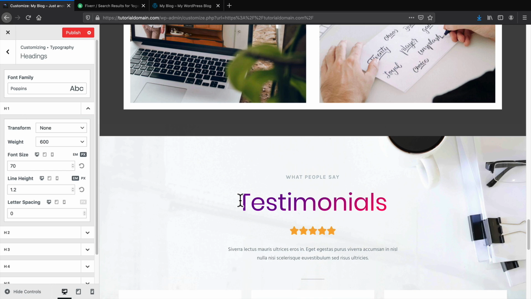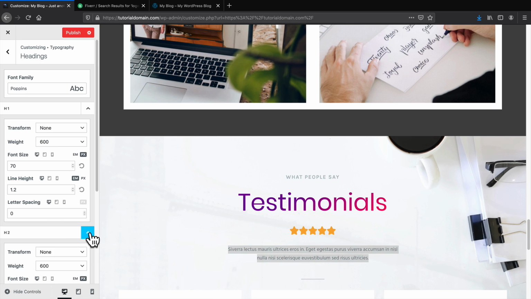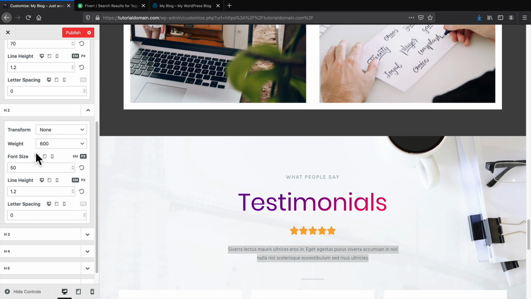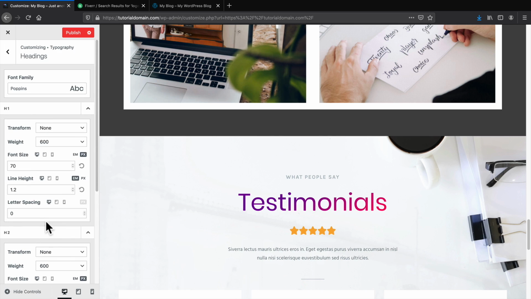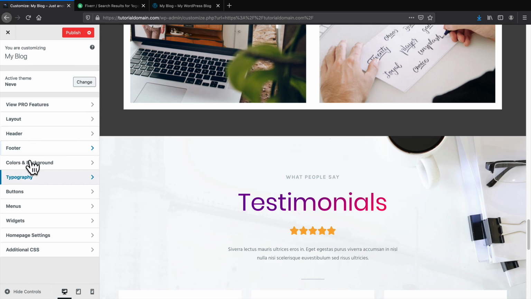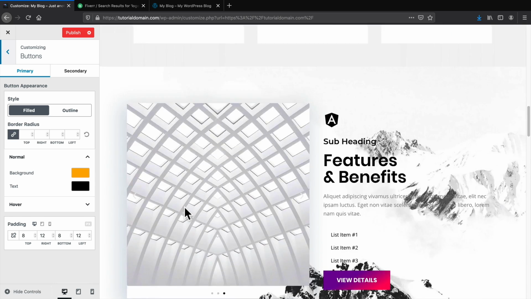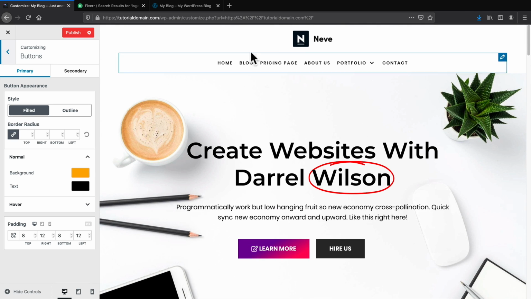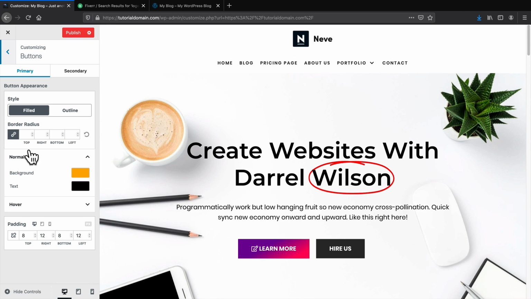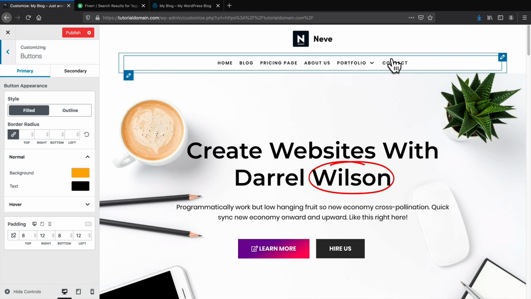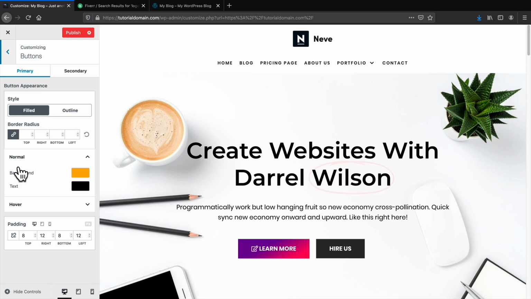So for example, this right here would be H1, this right here would be H2. So you can actually design everything and that will apply to all of the H1 tags. And then over here under H2, you can design this, and this will be displayed through all of the H2 tags as well. So that's another way how you can style and design the font on your websites. Here we have buttons. So earlier we saw we have the buttons at the top. So I took it out, but if you want to add buttons to your menu right here, this is where you can customize the buttons.